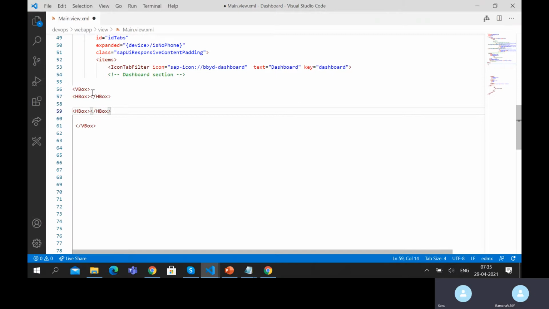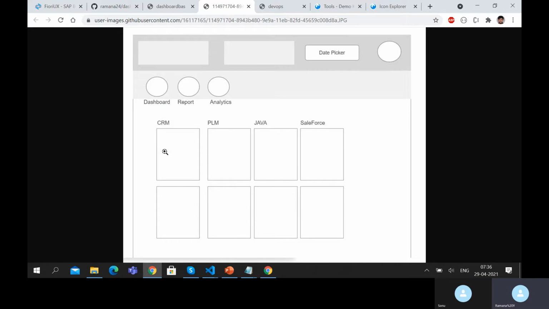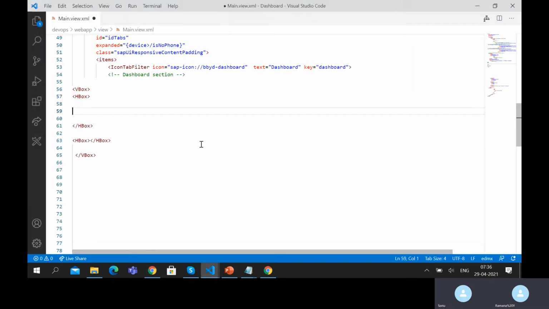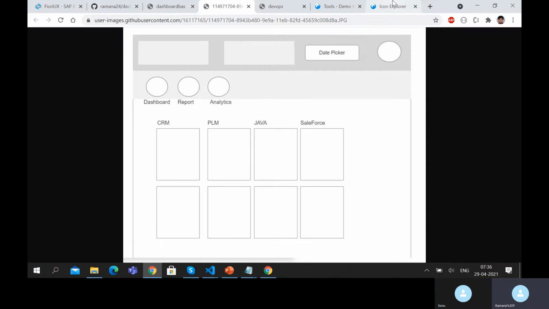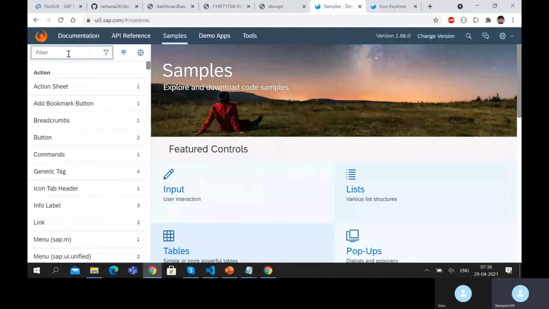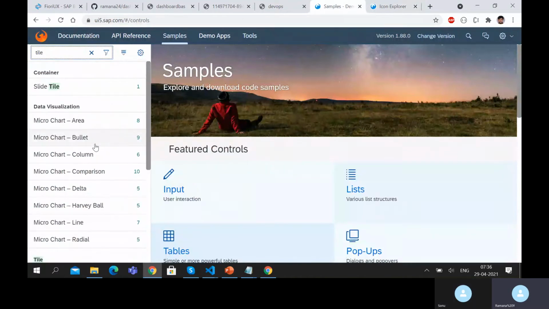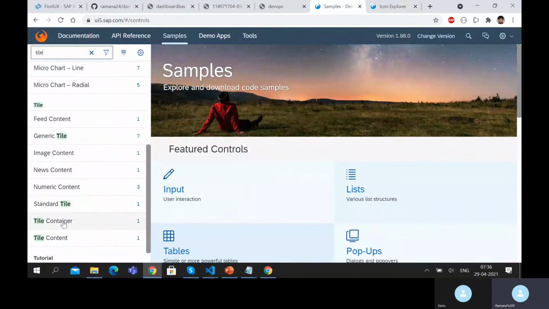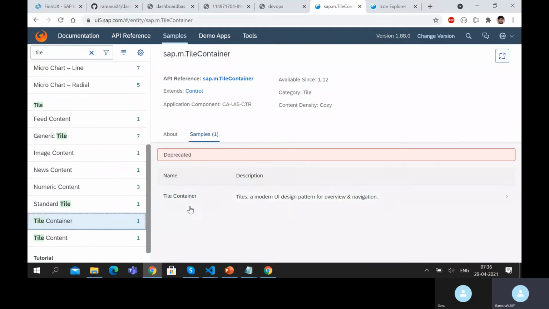So we got two HBoxes, and within each HBox, we need to add four simple forms so that 1, 2, 3, 4 individual tiles will be placed. Correct. Can we also use the tile control itself for this structure? Yes, we can use the tile as well, but the tile has limited scope. If you take the tile, we cannot have any customization to it. So I had to create my own tile. We are free to use anything. We can use generic tile, or we can use tile container.